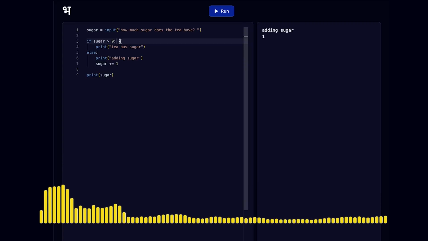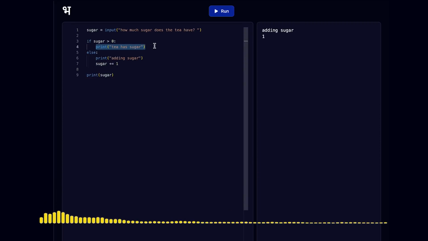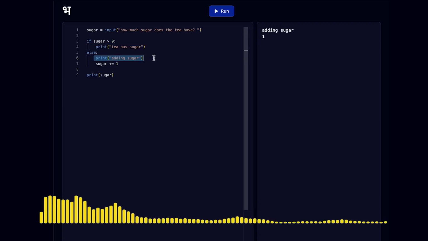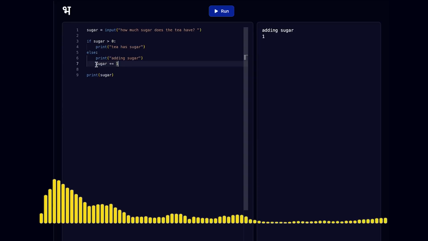And then if the sugar is more than 0, then we will just print that the tea already has sugar. Otherwise, we will print that we are adding sugar, and then we will increase sugar by 1. However, before we run this code, there is something that is wrong with it. Can you try and guess what is wrong with this code? Okay, let me tell you.